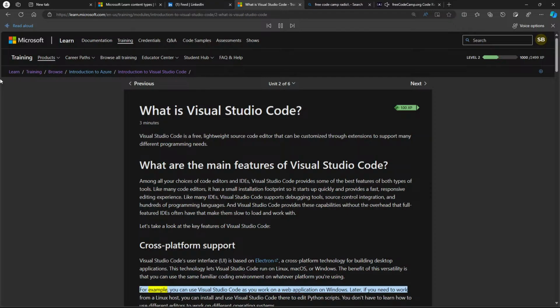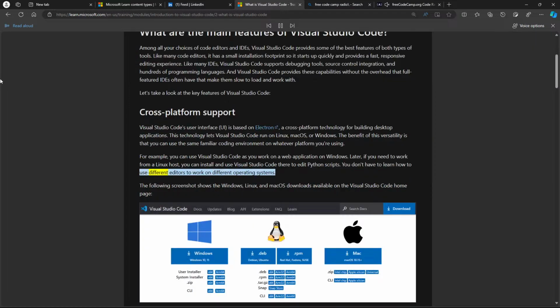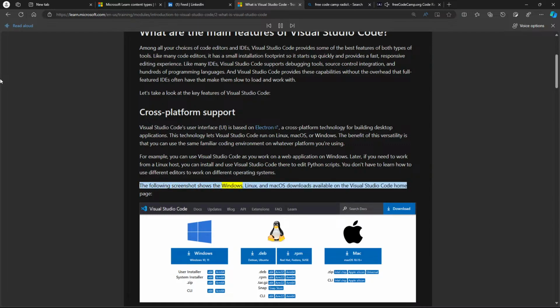For example, you can use Visual Studio Code as you work on a web application on Windows. Later, if you need to work from a Linux host, you can install and use Visual Studio Code there to edit Python scripts. You don't have to learn how to use different editors to work on different operating systems. The following screenshot shows the Windows, Linux, and Mac OS downloads available on the Visual Studio Code homepage.